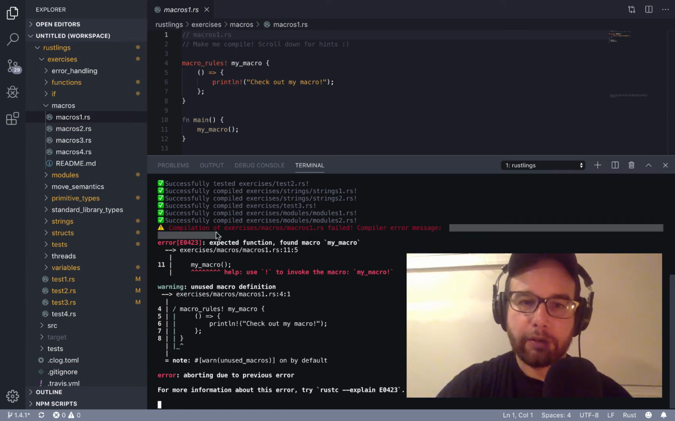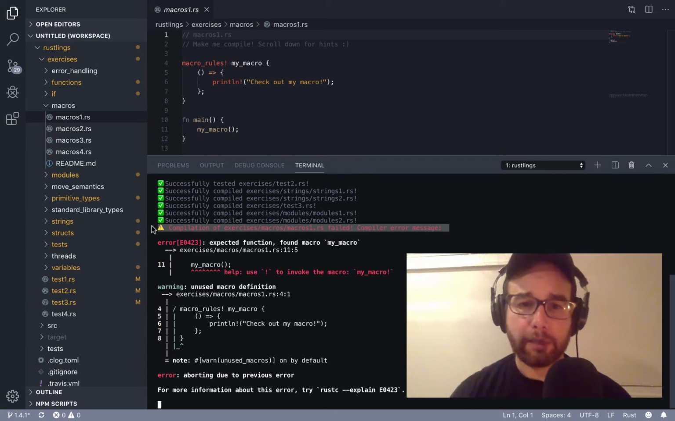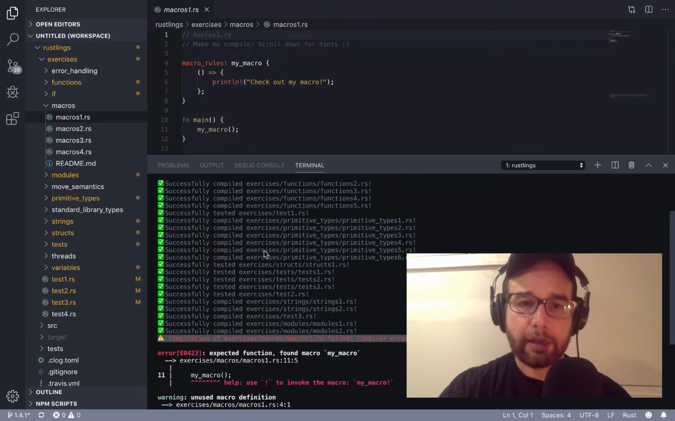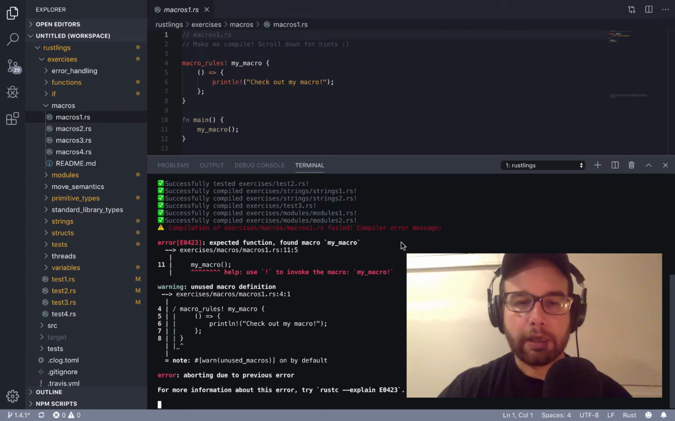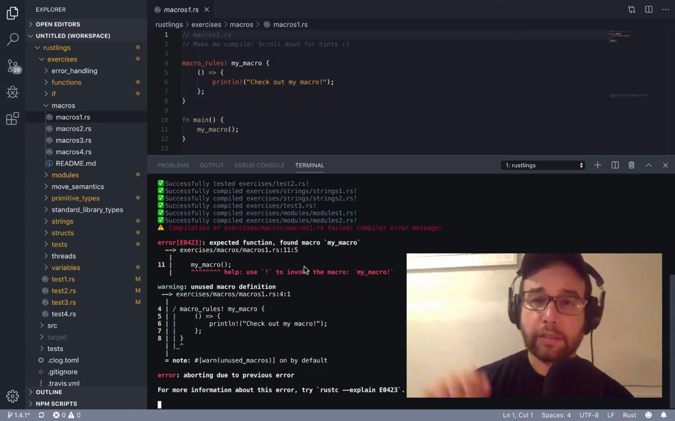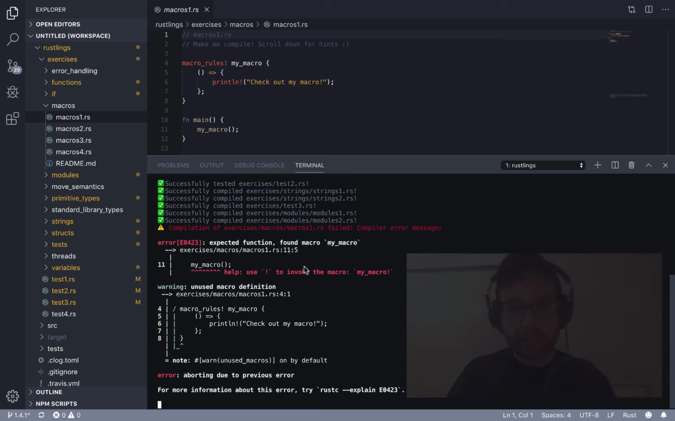In the prior videos, I have gone through other pieces of this project, but I know where I am now by running the tests and trying to compile this thing. And now I see that I'm on exercises, macros 1. That's where this is failing, so that's where I'm going to dive in. Stick around and let's do some Rust.